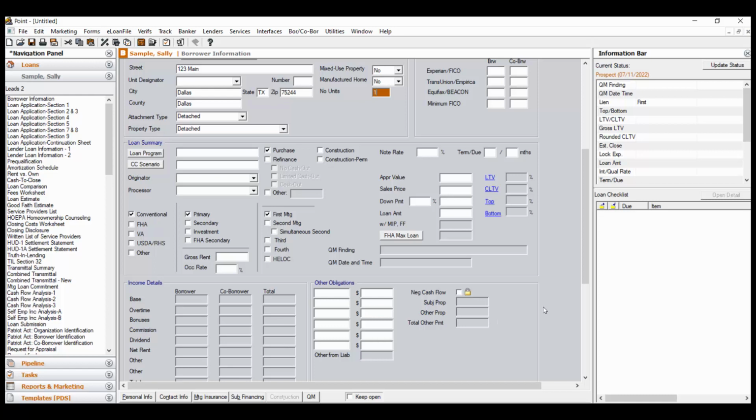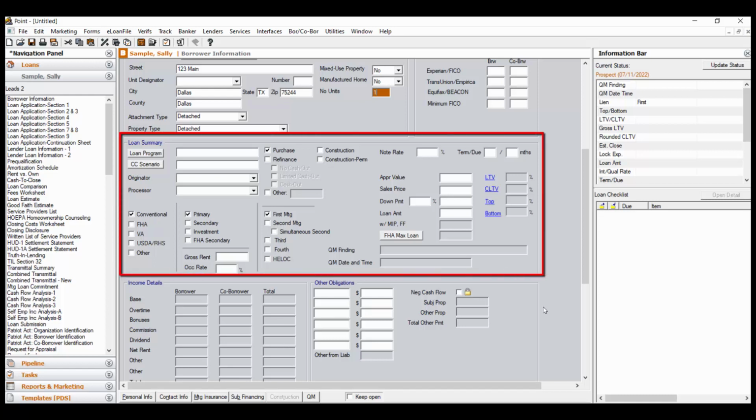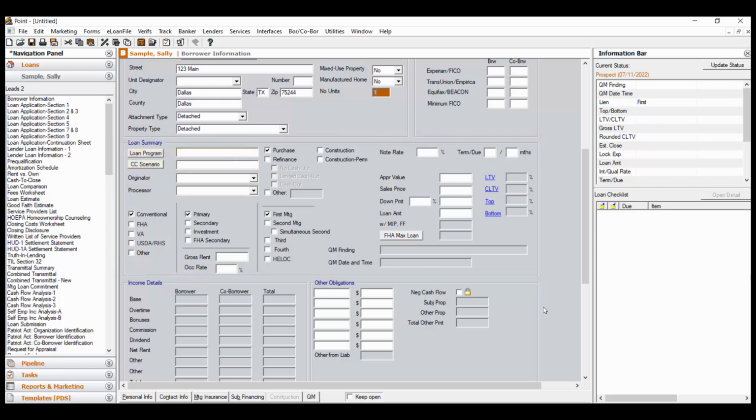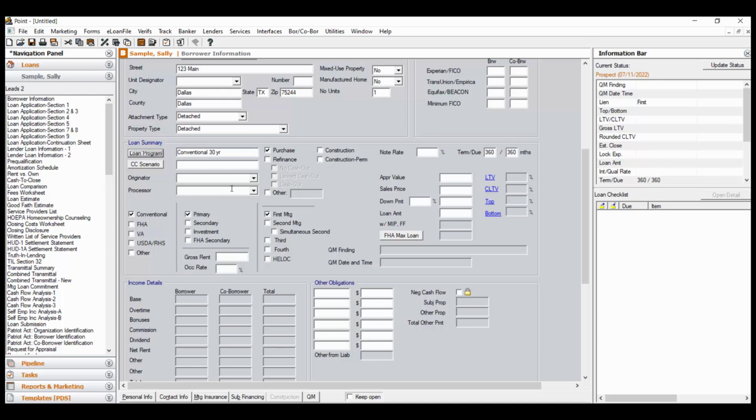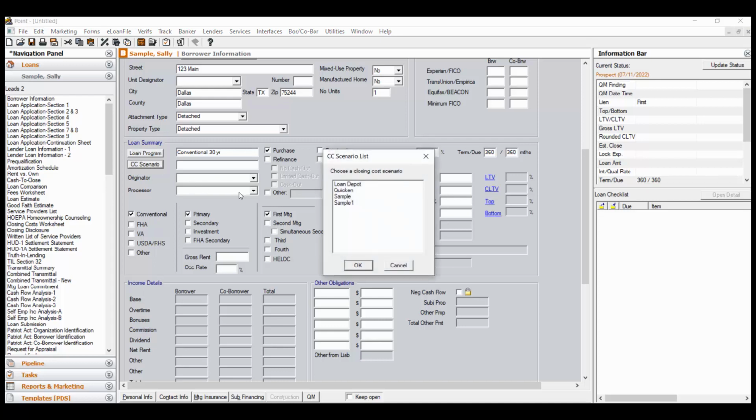We then have our loan summary section. So on the left, you see we've got two gray buttons. We have a loan program and a CC scenario. Both of these are templates that you can build out inside the system. They are just built out in the templates section of the navigation panel. That's in the bottom left. Once you've built those out, you can then use them inside of files. So you would click on that gray button, and then you can pull in a program that you choose, and also that closing cost scenario.